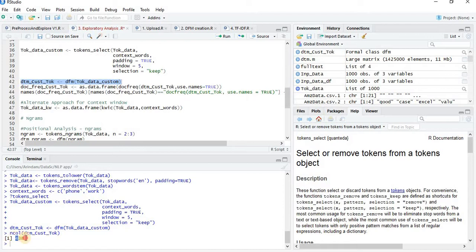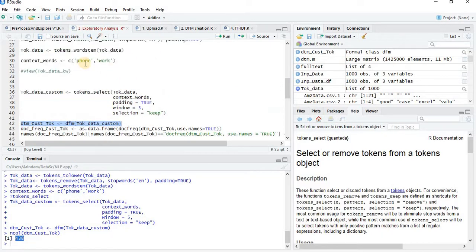So there are 438 context words in the context window of phone and work. And what kind of context window? 5 words to the right and 5 words to the left of the context words. So the number of such words that we have got is 438.